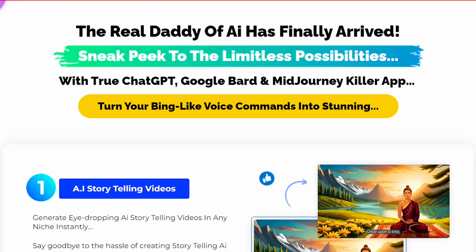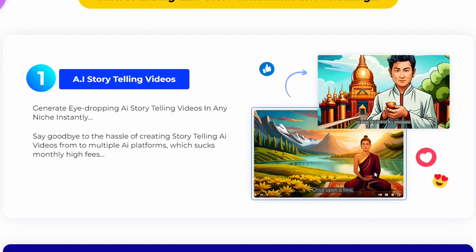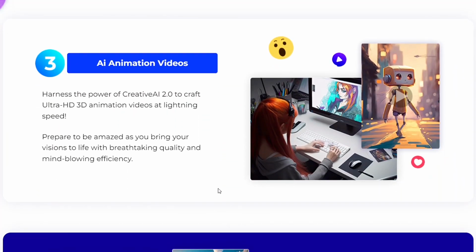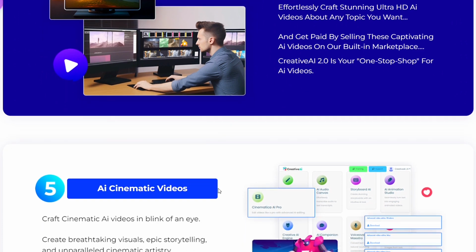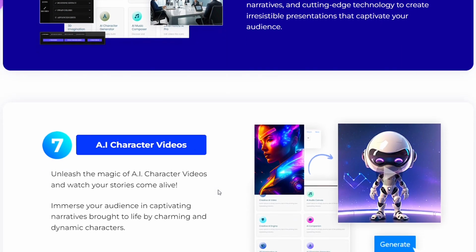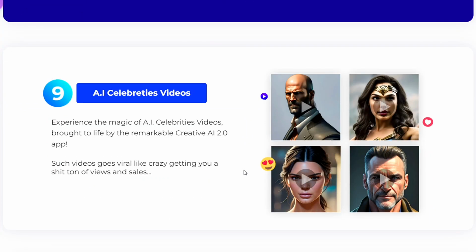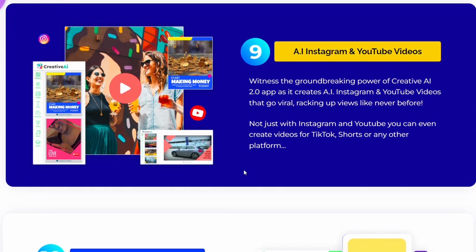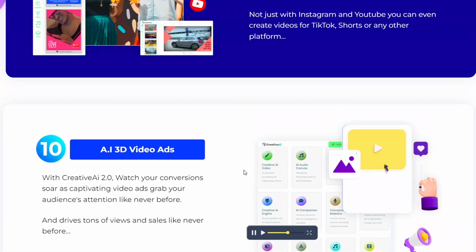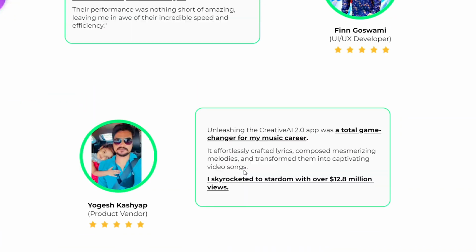In this Creative AI 2.0 review, I'm going to be showing you how you can create these AI storytelling videos, then AI spokesperson video, AI animation videos, Ultra HD AI videos, AI cinematic videos, AI video presentation and storyboard, AI character videos, AI cartoon videos, AI celebrities videos, then AI Instagram and YouTube videos, then AI 3D video ads, and so on. So make sure you stay to the end of this review as I'm going to be showing you a tutorial explaining everything about Creative AI 2.0.